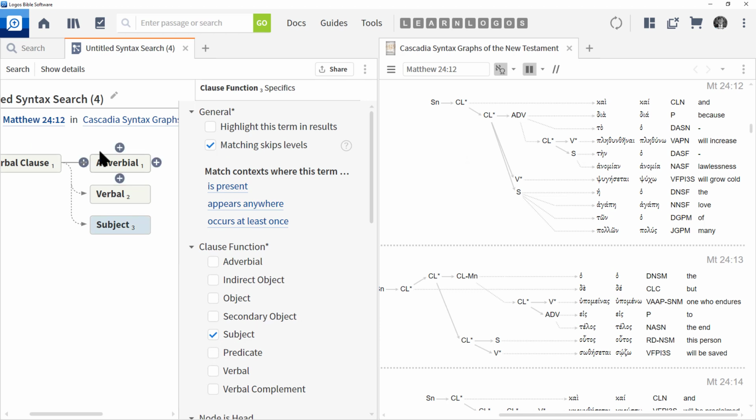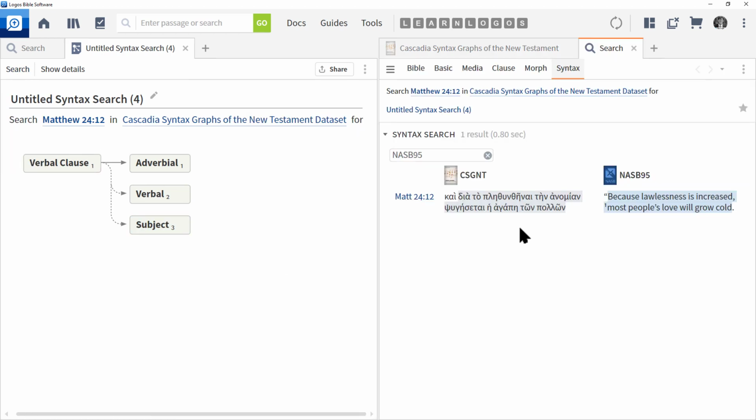All right, so we have a clause, and we have adverbial, verb, and subject, and we're searching Matthew 24:12. Let's test our search by clicking search. Now, if our search was correct, we should get back Matthew 24:12, and we did. So this is great success.